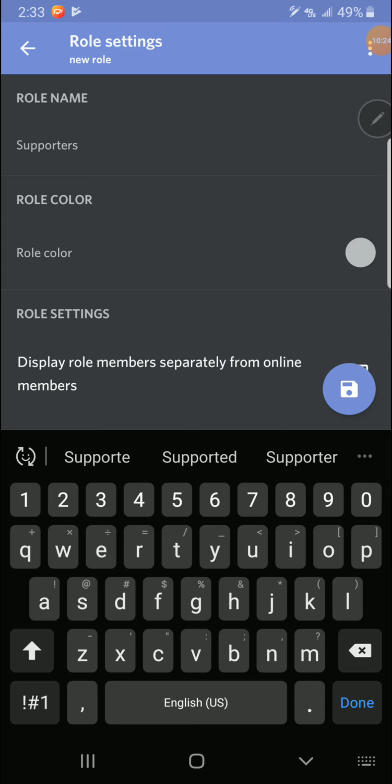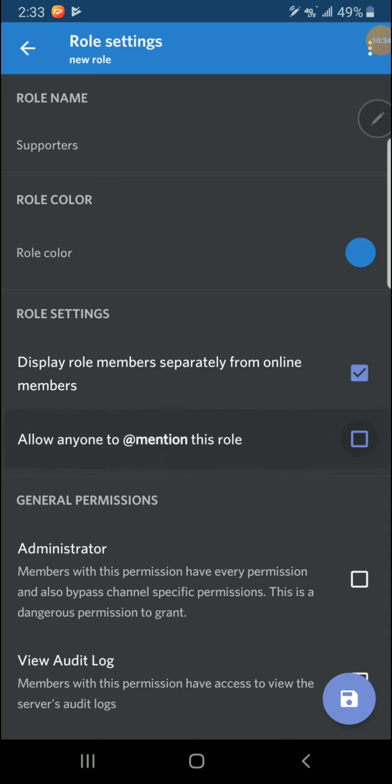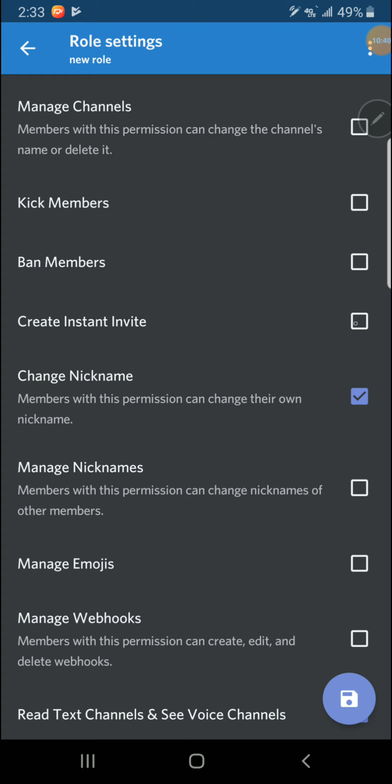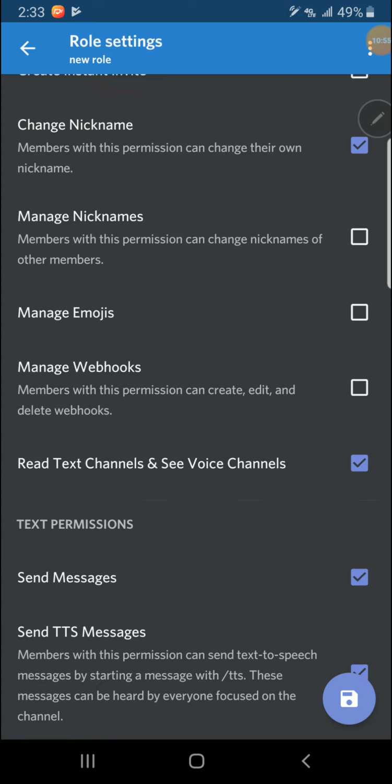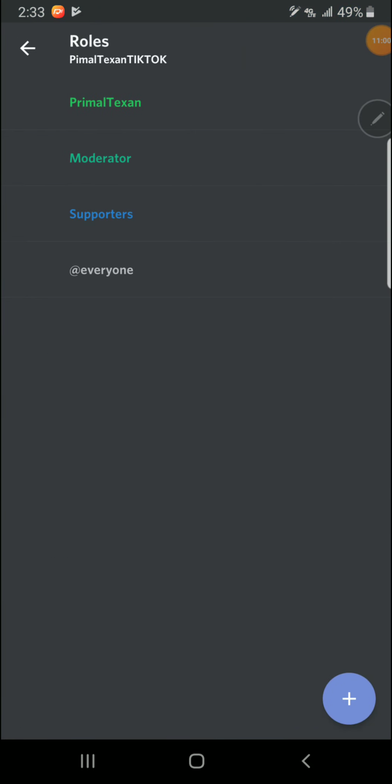Now, supporters. Got those right there. So give them that role right there. Display them separately. Allow anyone to mention this role. Usually I usually don't let them just invite anyone in. I want it to be TikTokers. For this particular server, I want it to be just TikTokers. I don't want random people, it depends on how you want that server to be about. And then leave everything else the same. Everything else is the basic permissions that anybody gets when you make a role.